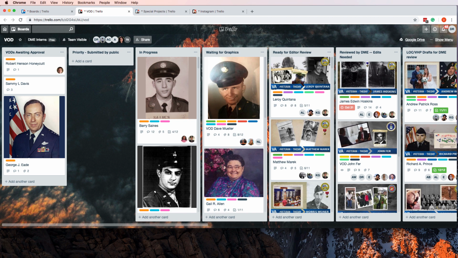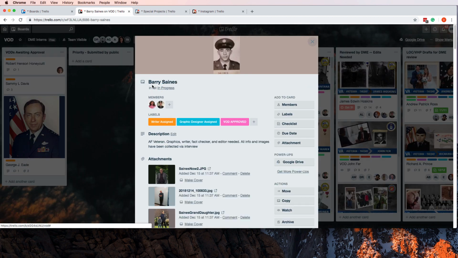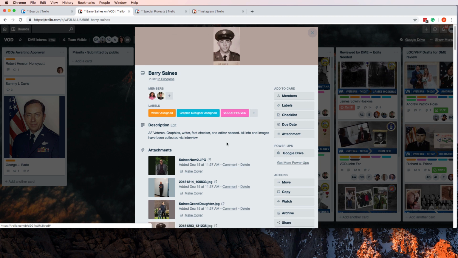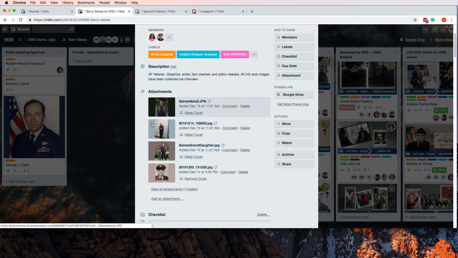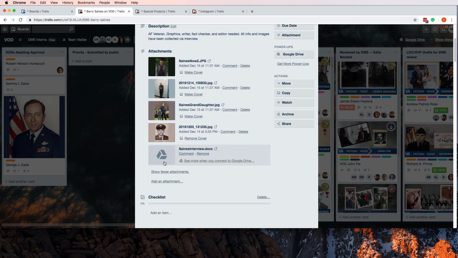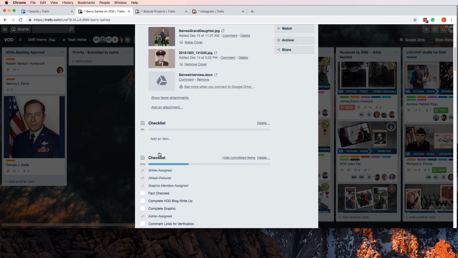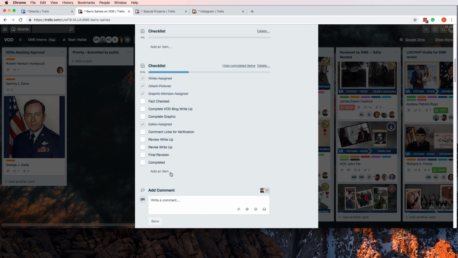You'll click on a card to begin working on it, or to look at more information about the card. So here's an example. Barry Sains. You click on the card and it opens it up. And notice we have a description: Air Force veteran, graphics, writer, fact checker, and editor needed. All info on images have been collected via interview. There's a document that you could download and start working on, and this is in Google Doc. And notice there's a big old checklist here that you have to go through.